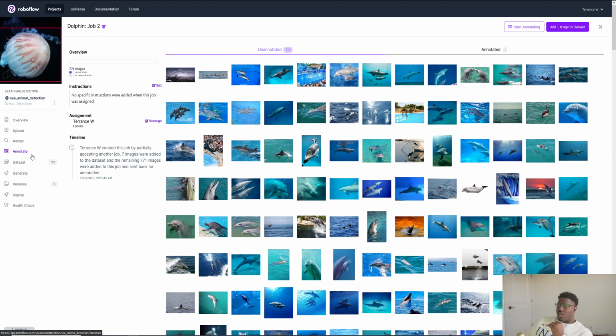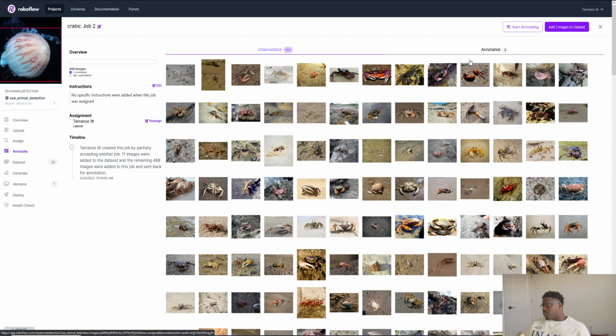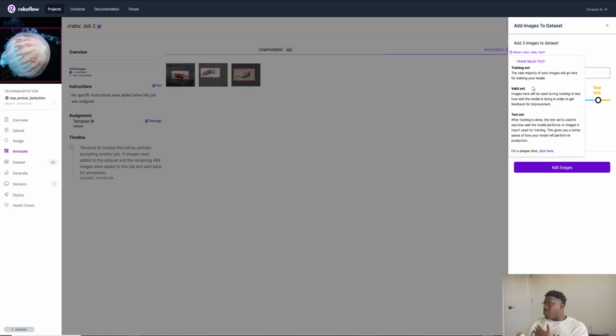through Roboflow, and for this example it's object detection. Image classification is simply picking a label for each of the images that come to you. It makes it really simple, and you can get through a lot of images pretty quickly. So once you've labeled those images, for example, now that we have three here, we can add them to our data set.